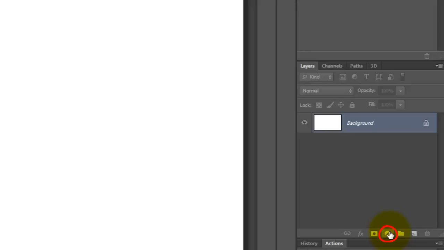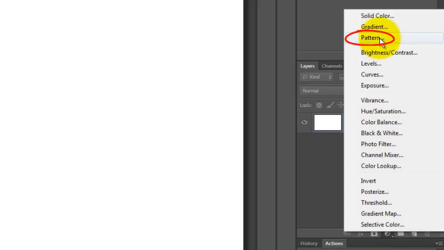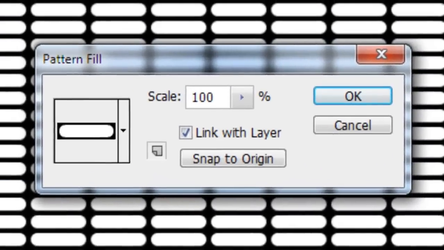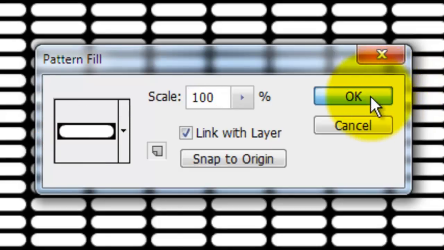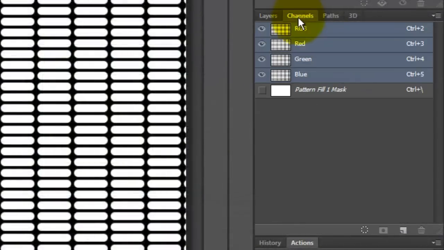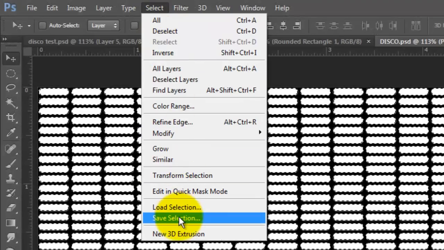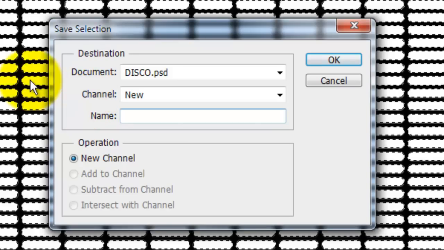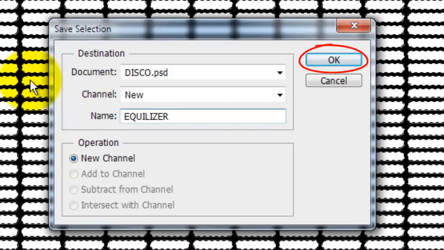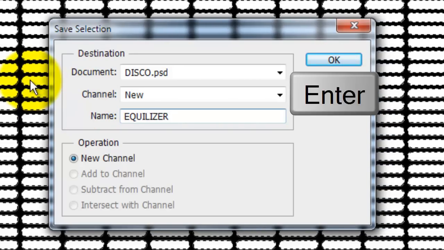Click on the Adjustment Layer button and choose Pattern. The last pattern you save is the pattern fill that will appear in the window. We'll keep the scale at 100%. Open the Channels panel and click on the circular icon on the lower left. It creates a selection of all the tonal values of our image. Go to Select and Save Selection. We'll name it Equalizer. Click OK or press Enter or Return.